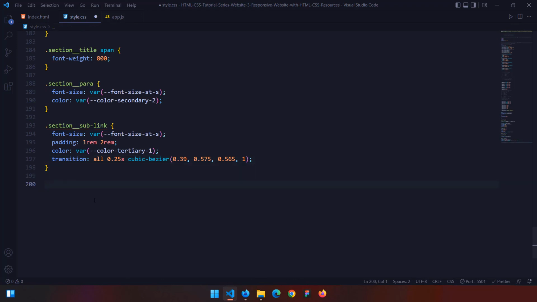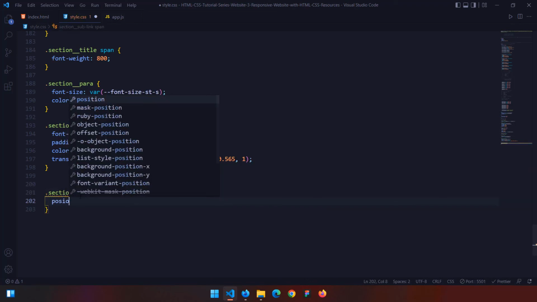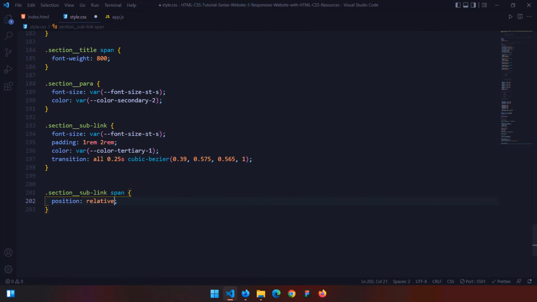After that, let's grab the sublink span. Let's just copy that, put it there. There is going to be a span element, and we are going to say position relative, and I'm going to give it a z-index of -1. There we go. Then we are getting to the end of all of these styles.